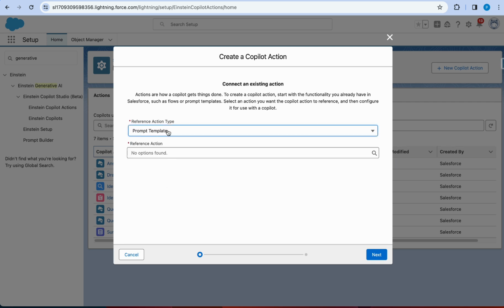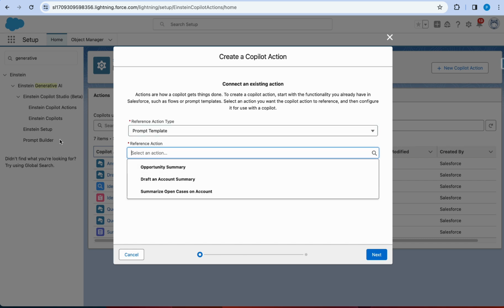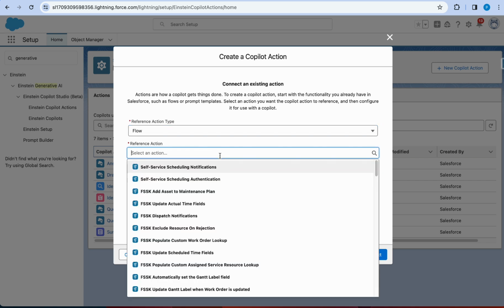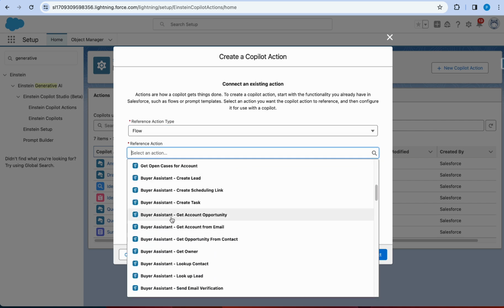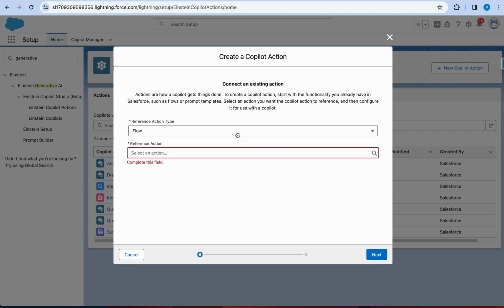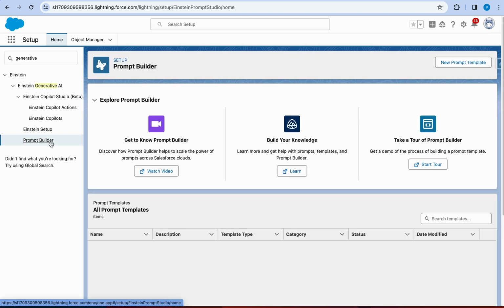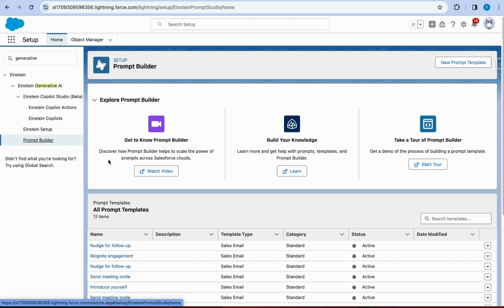And prompt template is interesting to me because this is what is using the prompts that we're going to use in prompt builder. So if you choose a prompt template, all of these are prompts within my org. If you choose the flow, you need to have a reference action for flow, and we will dig more into CoPilot action in a later video. But for now, let's go to prompt builder. What does that mean? Prompt builder is where you really will start to build prompts to do different things.